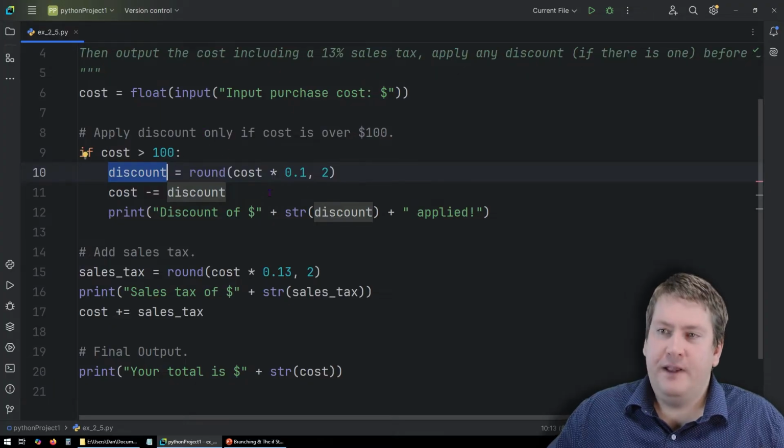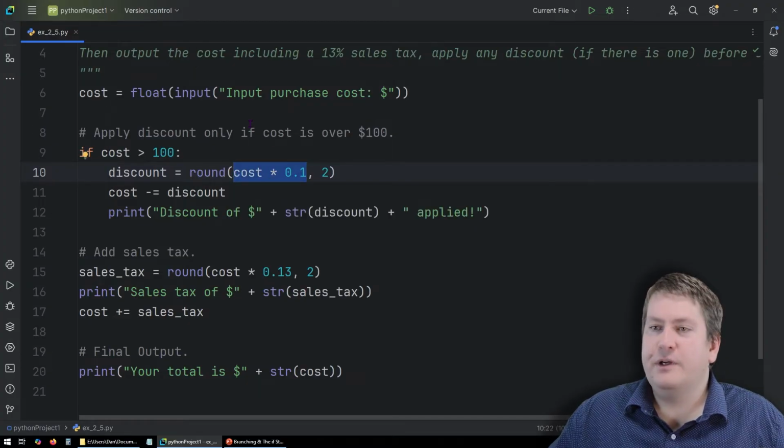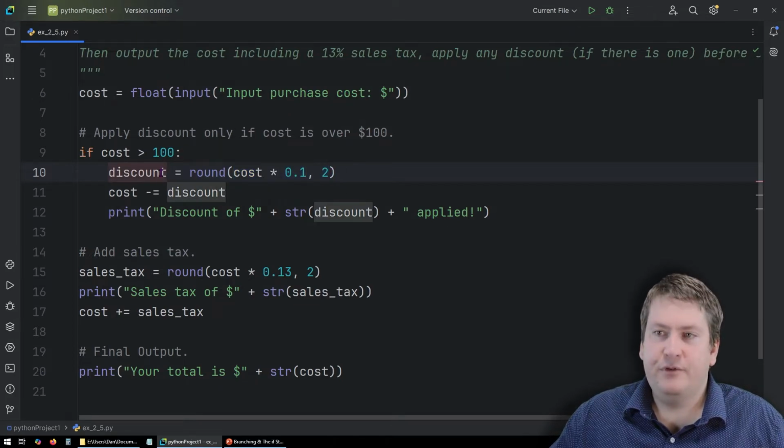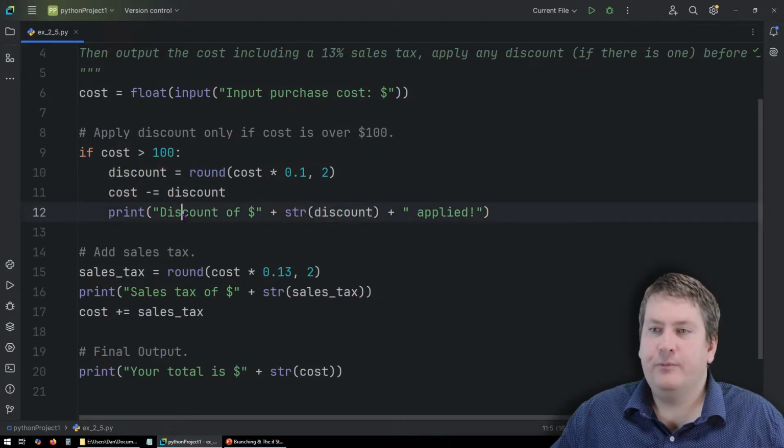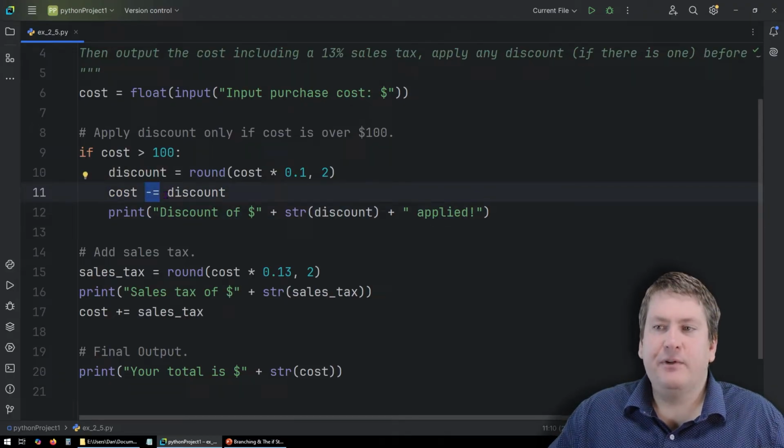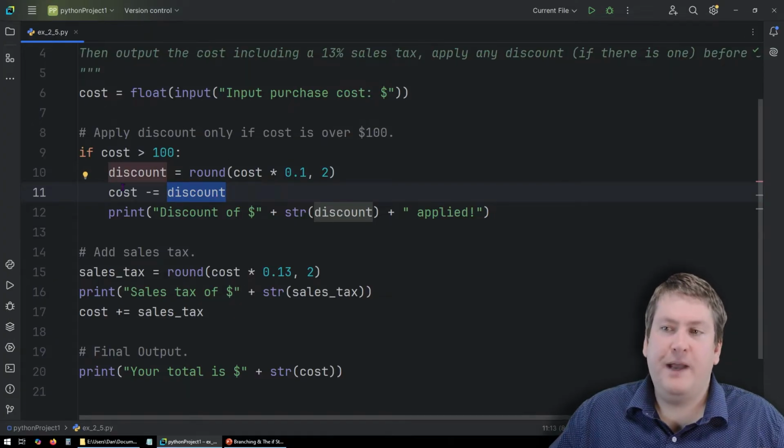So for example, if this was 1,000, then it would calculate 1,000 times 0.1, which would give us 100, and then it would round it to 2 decimal points and store that in discount. On the next line here, we actually apply the discount. So remember, we're using the minus equals operator. So what this means is figure out the cost, or what's currently stored in cost, then subtract discount from it, and then store the result back in cost.